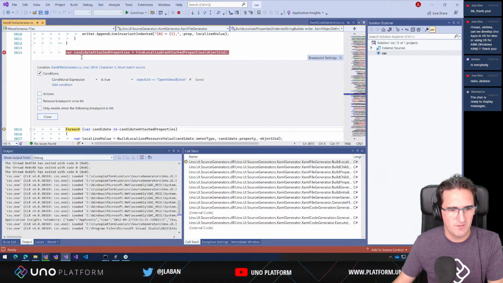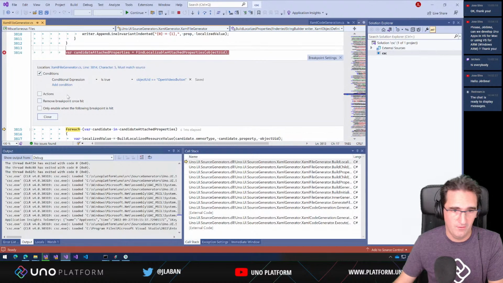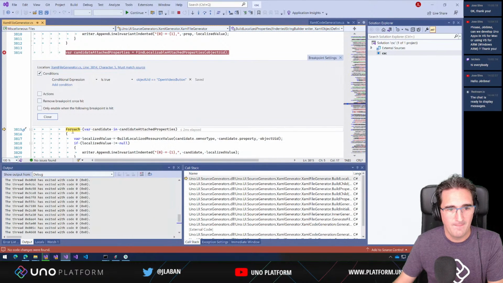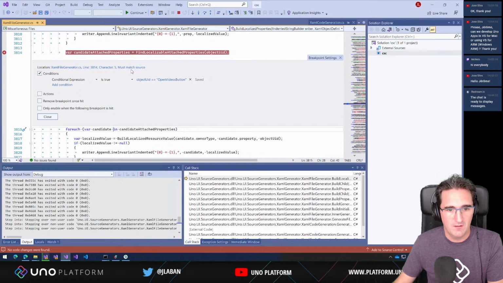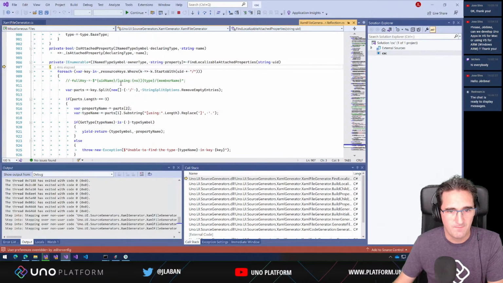Okay, so we're trying to find out which properties we're getting. So this is an enumerator. If we look at the enumerator, it says no results. So that means that for some reason, we're not enumerating the properties properly. Okay, so let's get into our generator. Now our enumerator.